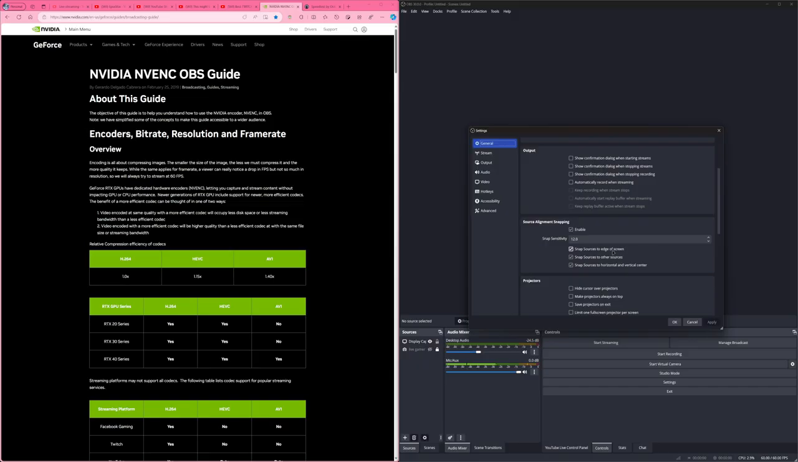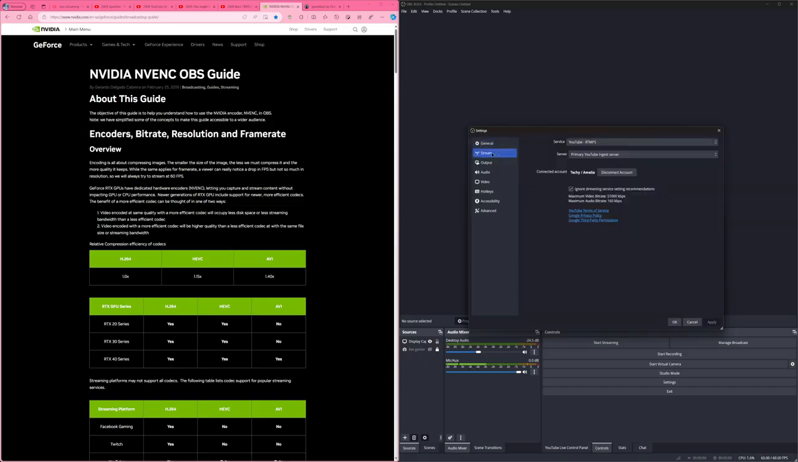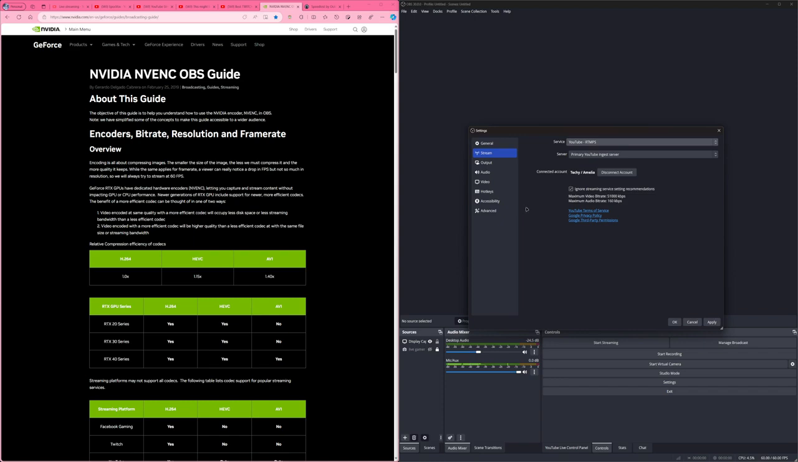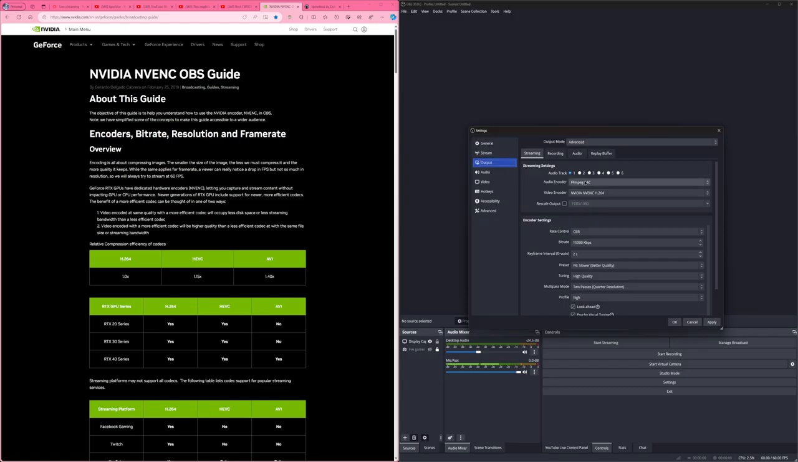General is just a bunch of aesthetic stuff with snapping, and it's not going to affect your quality. Under service, YouTube RTMPS is good for most cases, or just Twitch if you're going to go to Twitch. If you want to do HDR streams, hit show all and go to YouTube HLS. So we're not doing that. You might want to check this box here, ignore streaming service recommendations, because we're going to go over this 160 kilobits for the audio bitrate. Under output, under streaming, there's no setting here. Make sure your audio track is the track with everything in it, because you want everything to be in your stream. I'll show you how to do that in a sec.